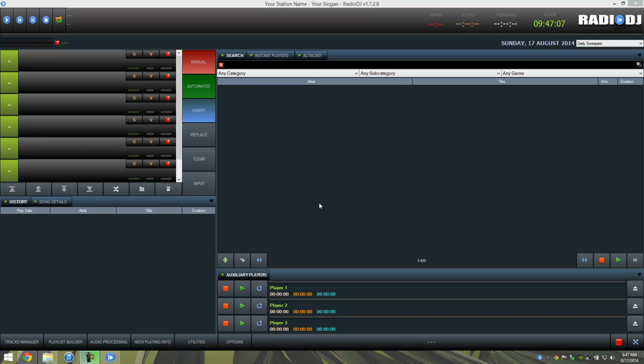RadioDJ will read any ID3 tags that you have on your music files or your MP3 files or whatever format you have. So if you're downloading the songs from iTunes, you're pretty much all set. Otherwise, good practice is to go ahead and set those ID3 tags prior to importation into this program, and it just seems to work a lot better.